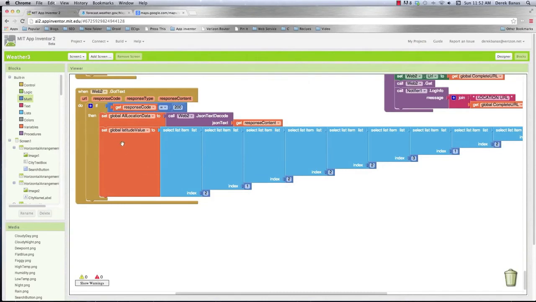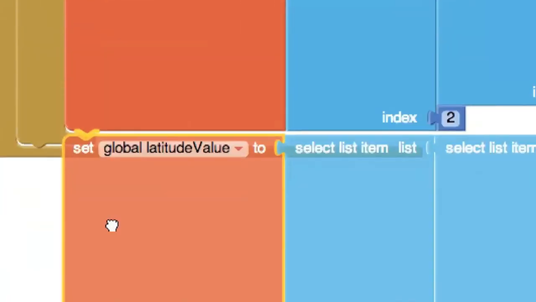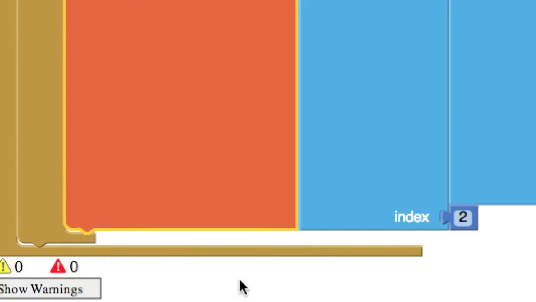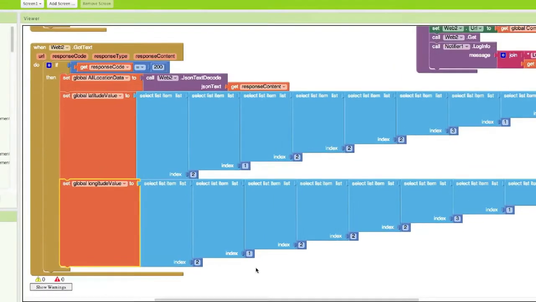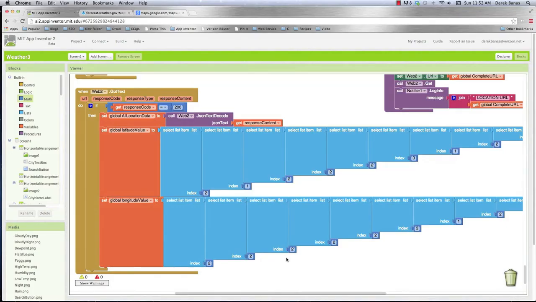And now I just need to get my longitude information. So what I'm going to do is I'm just going to copy this because they're right next to each other. So I just have to only change one index to get the right information. So I'm just going to duplicate that, drop it right there, and then change this from latitude to longitude. There's longitude value. There you go. And then the only thing I need to do is change this from a 1 to a 2. That's going to get me longitude instead of latitude. And there we go. So I got all that all set up.